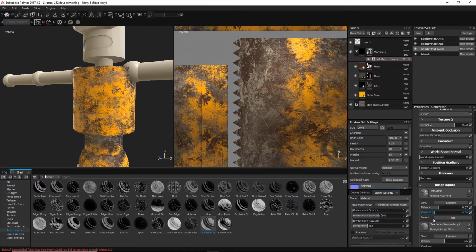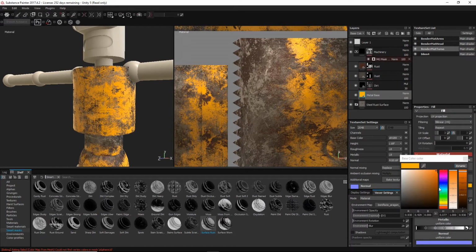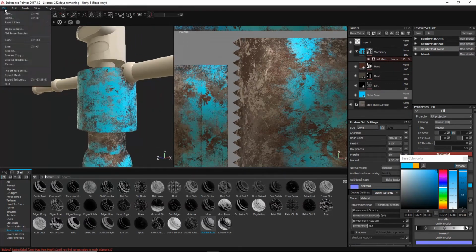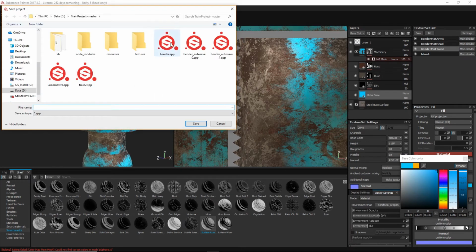It's not bad. All right, so now let's go and change our metal base here, the color. We might want to change that to a different paint color. So let's go for like this blue maybe. Yeah, that looks good. We'll go ahead and save this for now. Save it as Bender 2.